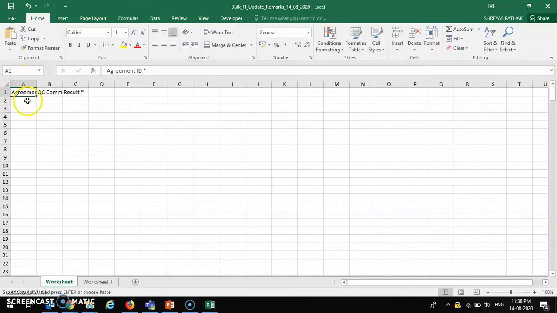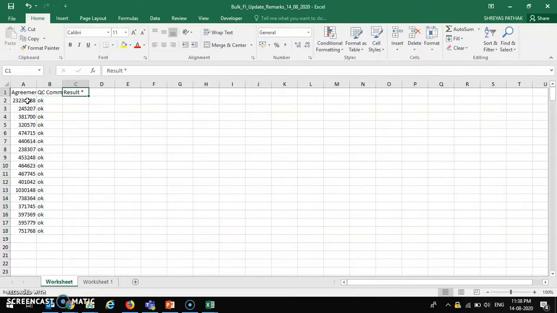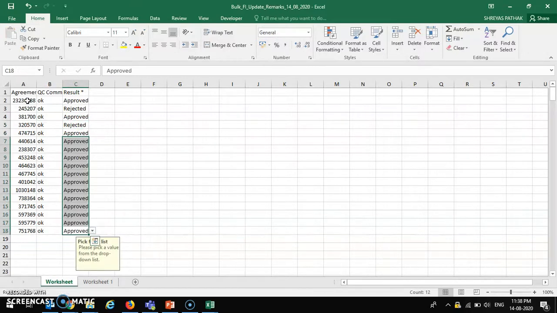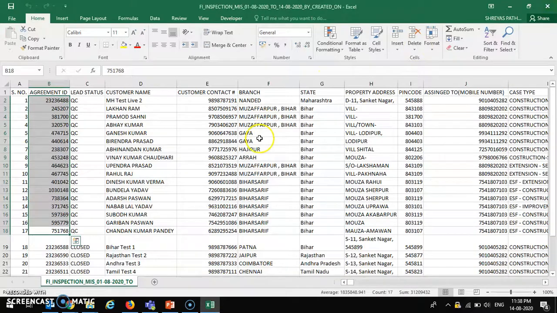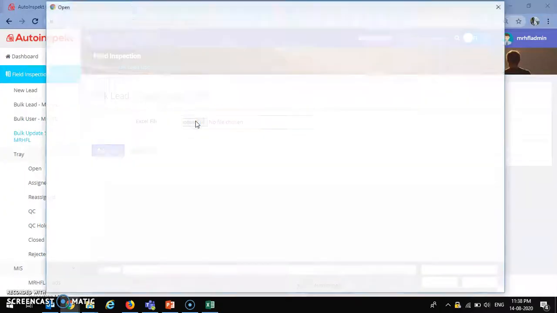You simply paste the agreement IDs that you want to approve, put a comment. Let's say I put a comment OK in all these files, and simply select the result. I approve, let's say I approve this one, rejected this one, and I simply copy paste these. Approved, rejected. I simply approve, and let's say I approve all of these. Exact words need to be used. I save this file, right, and I close it, and then I upload, choose this file from here and upload it.